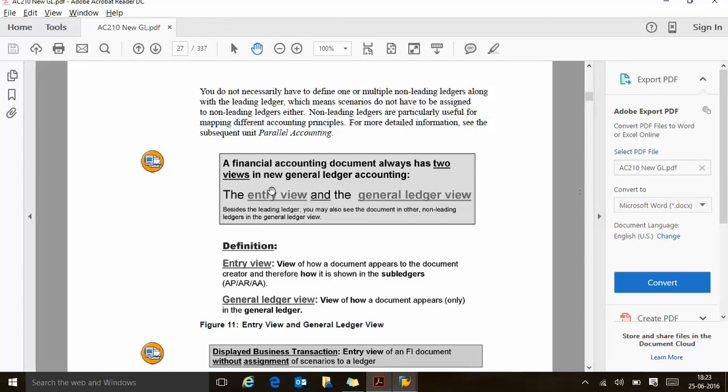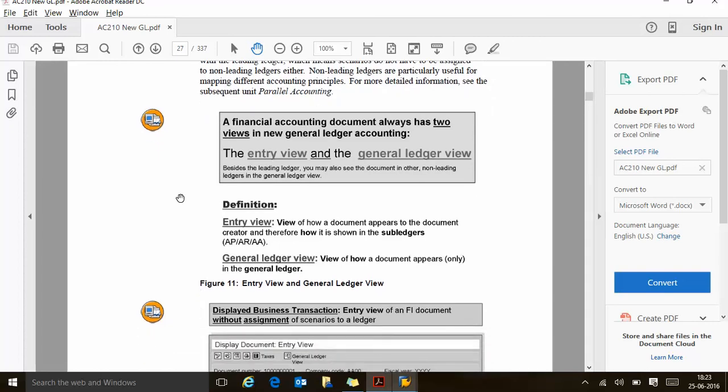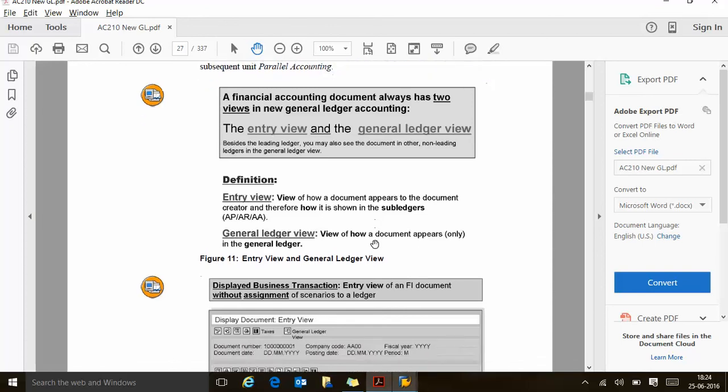A financial accounting document always has two views in GL. One is the entry view and the other is the GL view. Whenever you post a document in SAP, it will have two views. Entry view is the view of how the document appears to the document operator, and therefore how it is shown in the subledger. That is, how the document appears to the creator, whatever entry the creator has made. GL view is how it appears in the GL, because it appears differently. We will have an example.